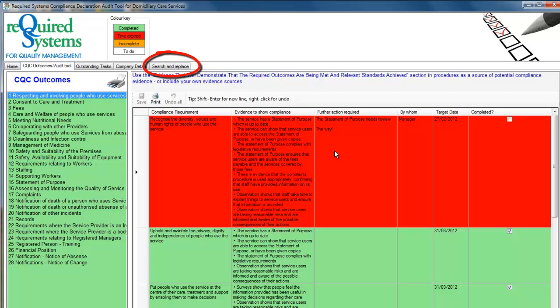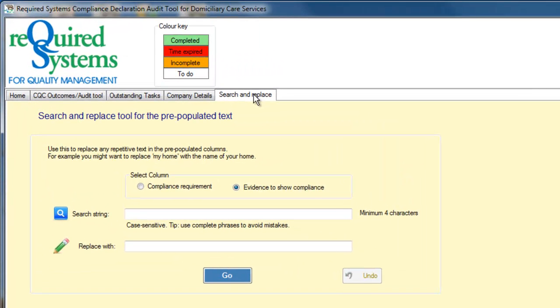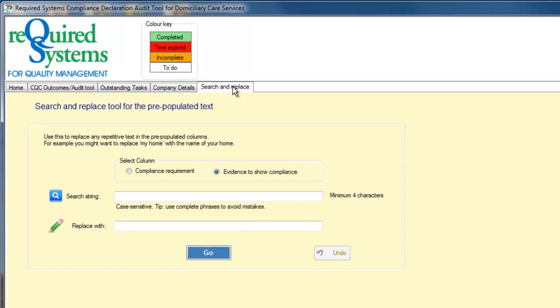Let's have a quick look at one of the other useful features of this software, and that's the search and replace facility here. This allows us to search through any of the compliance requirements or the evidence, looking for a word or phrase and replacing it with another word or phrase automatically.